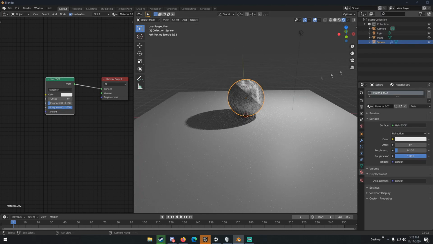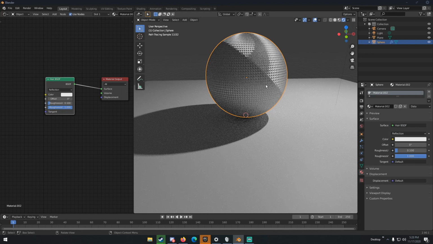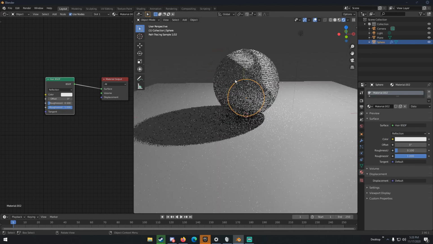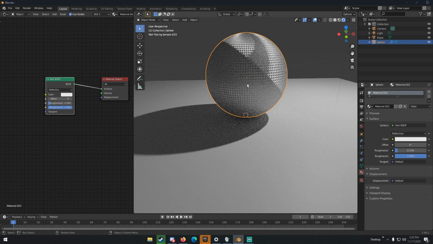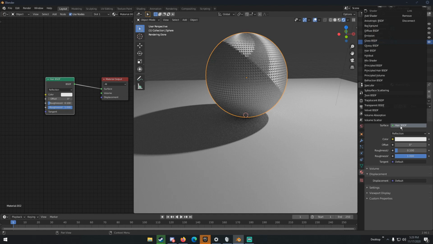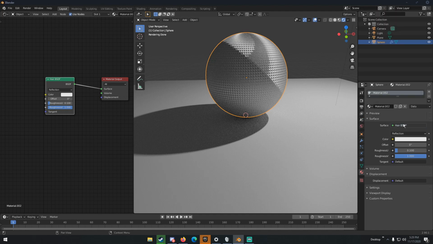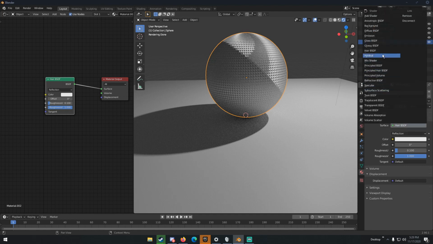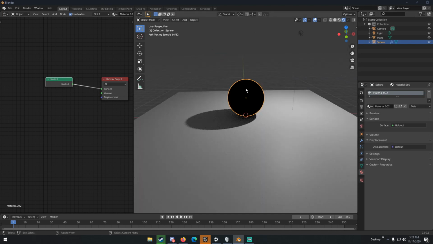Next is hair BSDF. Hair BSDF, you can see it does not work very well on my sphere, but this BSDF is used for when you have hair. A lot of times now you use the principled hair BSDF, which is right here, but you can still use this too.